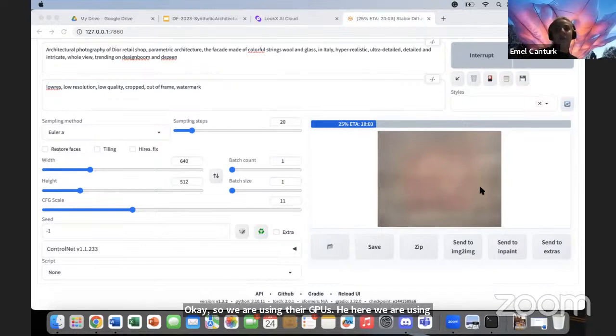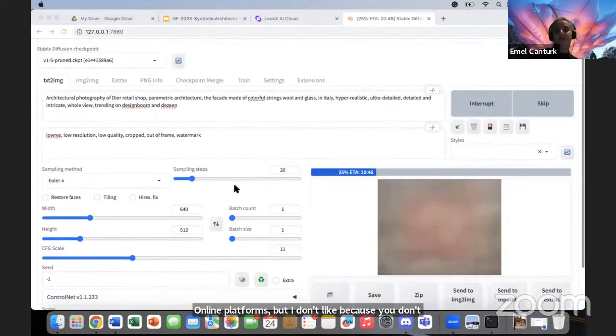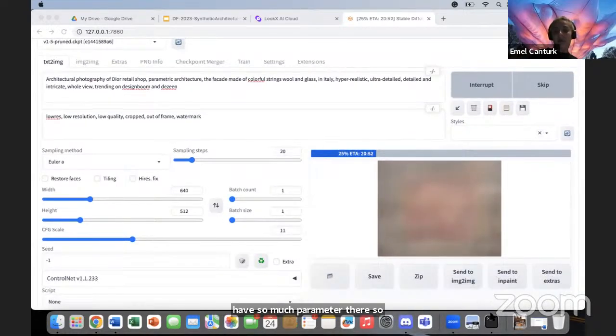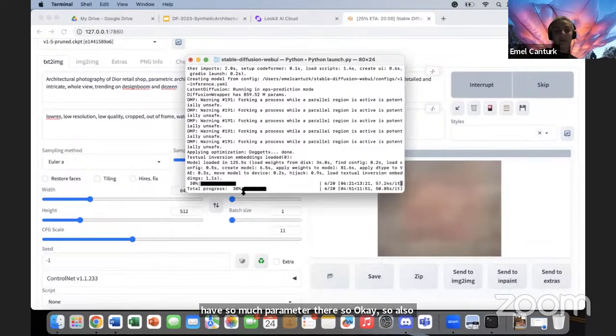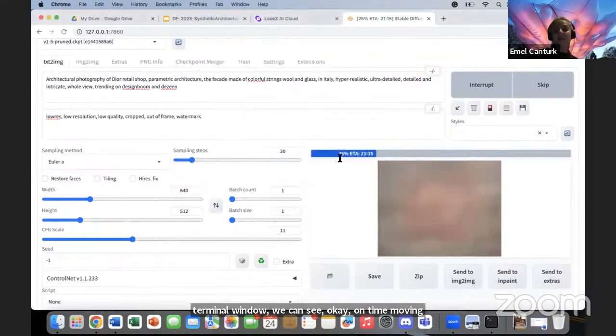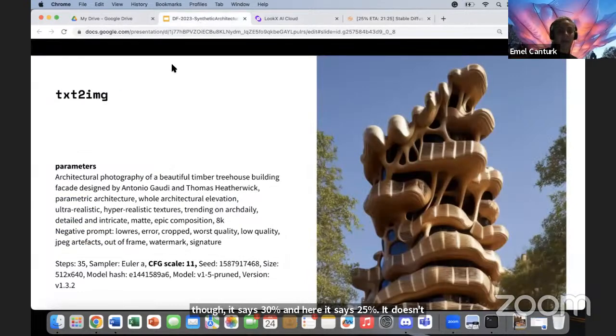If we want it to be quick, as I say, we can use Stable Diffusion on such online platforms, but I don't like that because you don't have so many parameters there. Also, on the terminal window, it says 30%, and here it says 25%. It doesn't matter. It's something like that, we know.